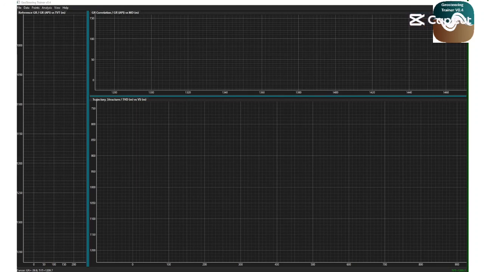Hello everyone and welcome to this comprehensive demonstration of my Geosteering Trainer application, a tool designed specifically for geological analysis and reservoir boundary interpretation. Today, I'll walk you through this application that focuses on the critical correlation between typewell vertical gamma ray recordings and horizontal gamma ray data from deviated wells.